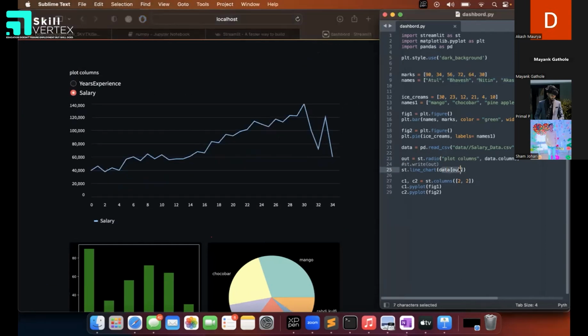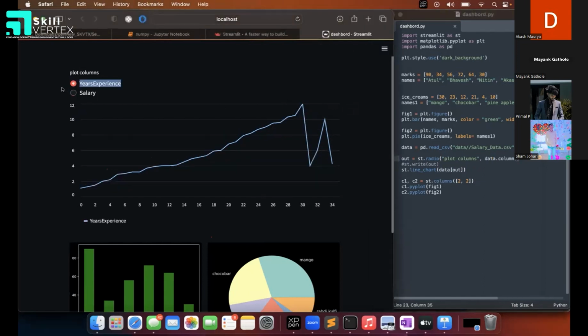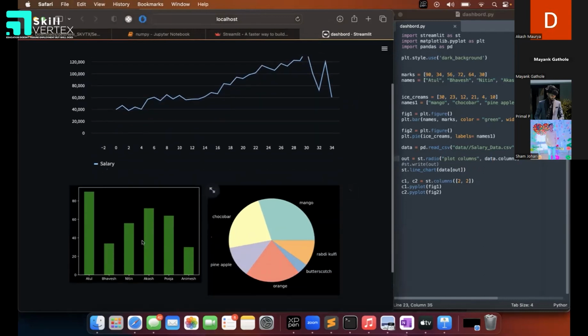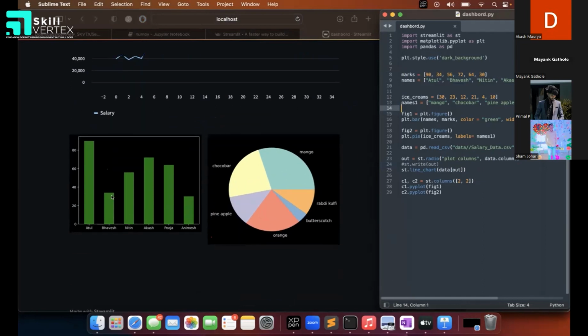And then I'm creating the line chart with the output column that I'm selecting from here, right? So if I select year of experience, now it is plotting year of experience. If I select the salary, now it is plotting the salary, right? And then these are the corresponding data that I have taken. You can also connect this to a web database, and then you can take live data from the web database as well. I'm just taking the input and then plotting it.